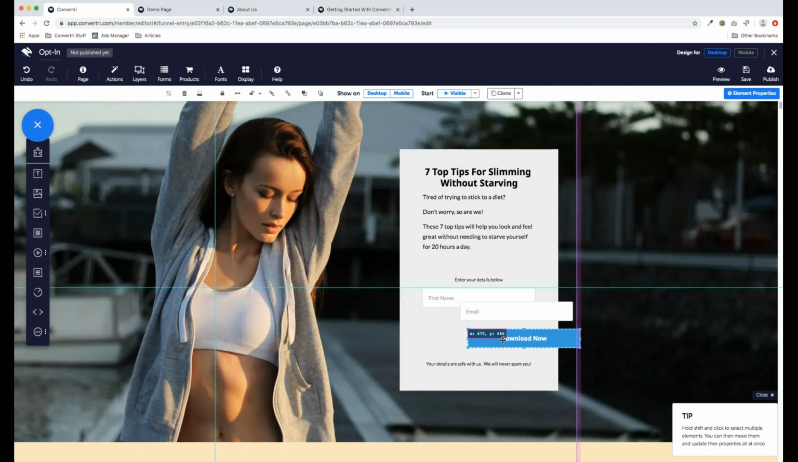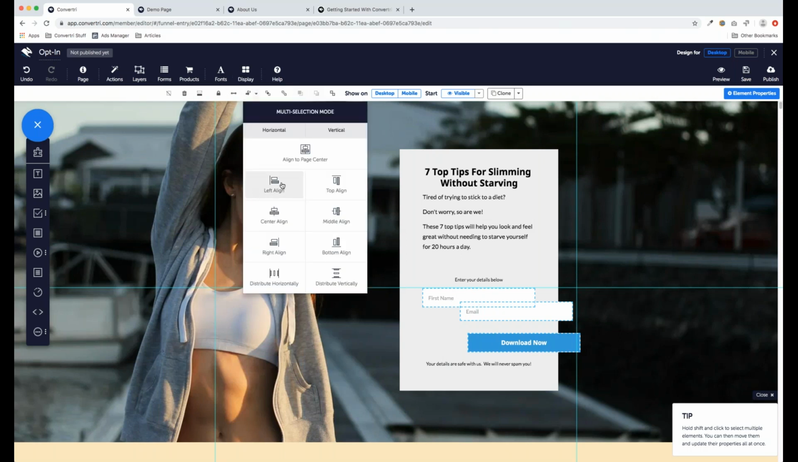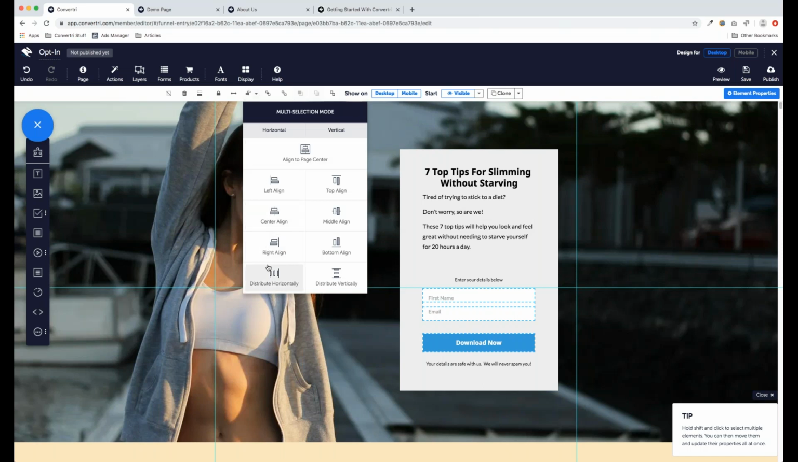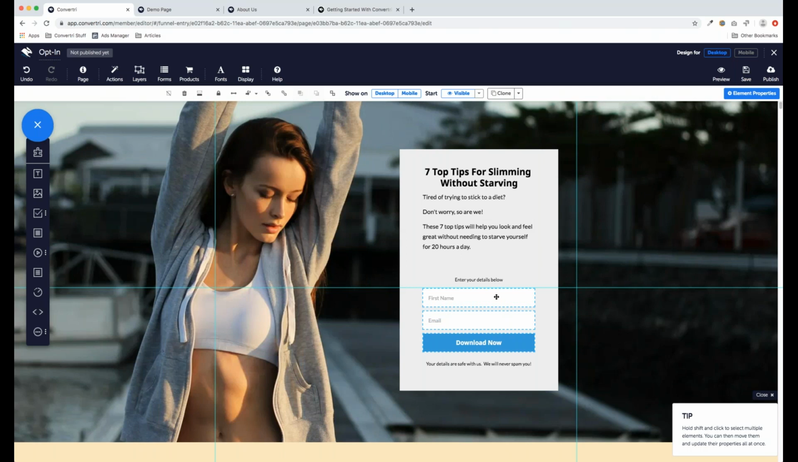We can arrange these all nice and evenly just by selecting every one. So again, hold down Shift, select each. Now we'll go to our alignment options. We'll left align. That will snap them all to be left aligned with the leftmost element. Then back to the alignment options, do distribute vertically, and that spaces all three elements evenly. So from those elements being all over the place, we very quickly have a nice looking form.